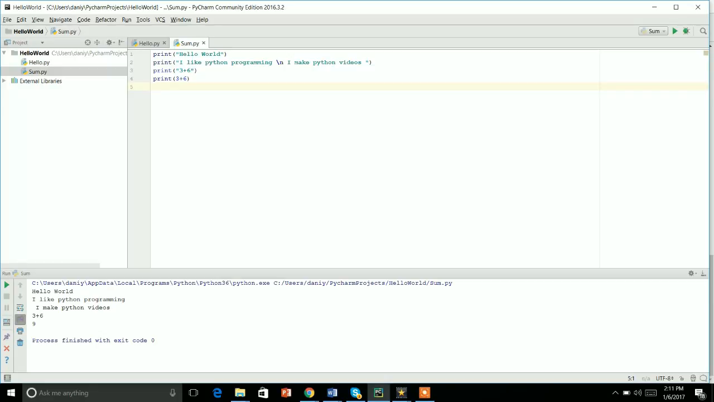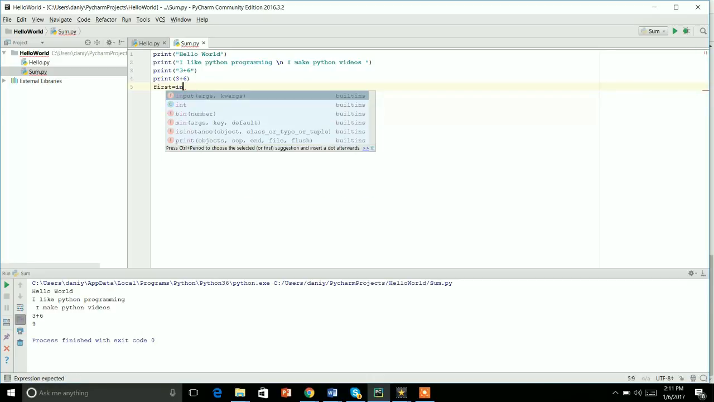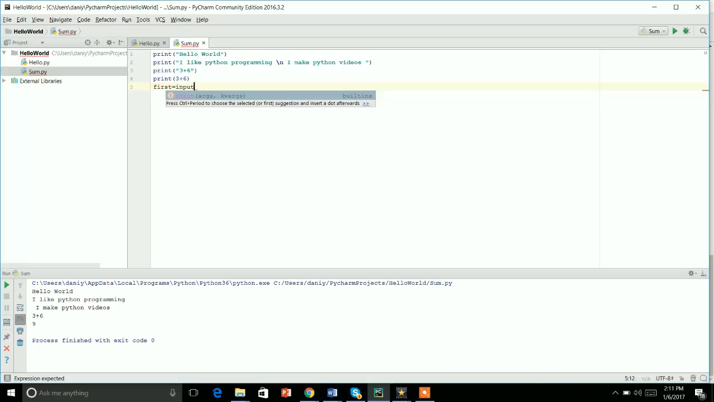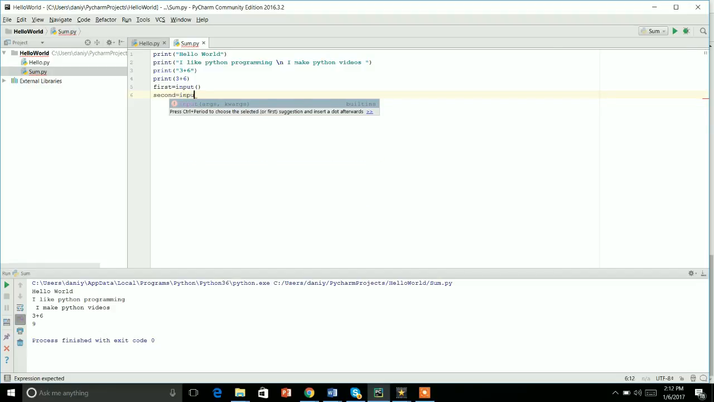If you want to take the value from the user, like I don't want to write numbers over here, I want the user to enter those numbers, what I can do is create a variable. I can give any name, like first. I can say equals to, and input is the command, and the parentheses are used to get the input from the user. In the same way I will take two values, second equals to input, like this.